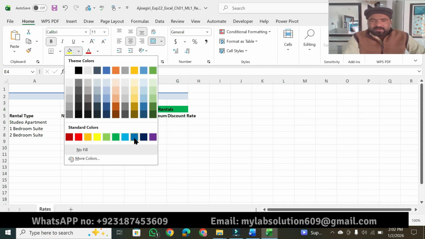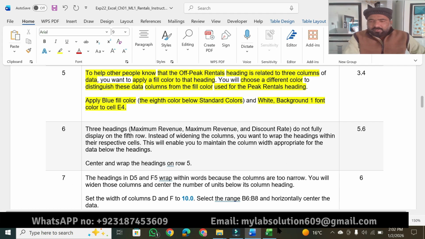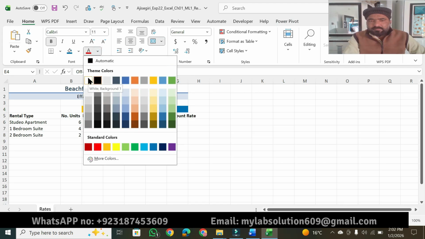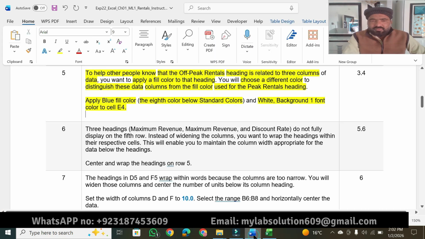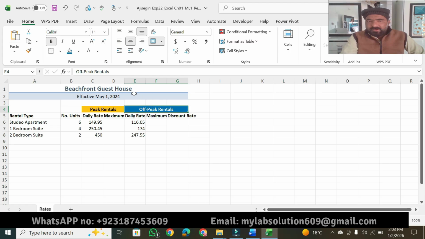So open this one and find where is blue fill color. Yes. Then white background 1 font color. This is font color, white background 1. Yes. So question number 5 is done and we have earned 3.4 marks. In question number 5, we just simply apply blue fill color, that is the 8th color below the standard color, and white background 1 font color to cell E4. So after solving question number 5, we get this result, okay?